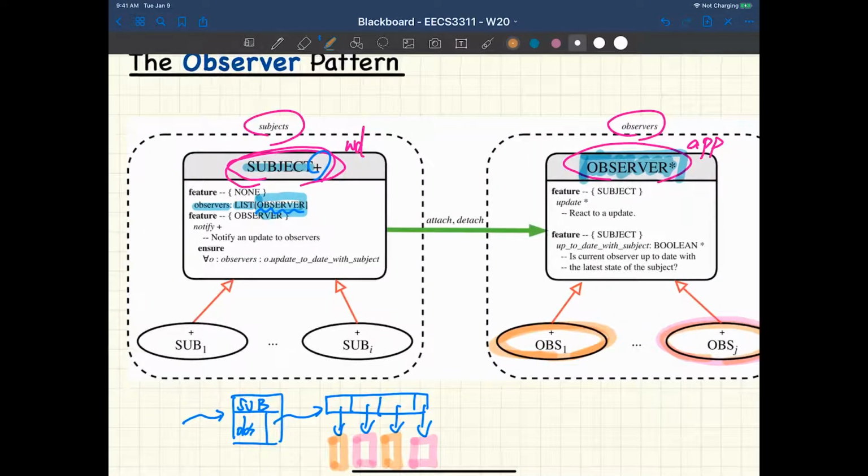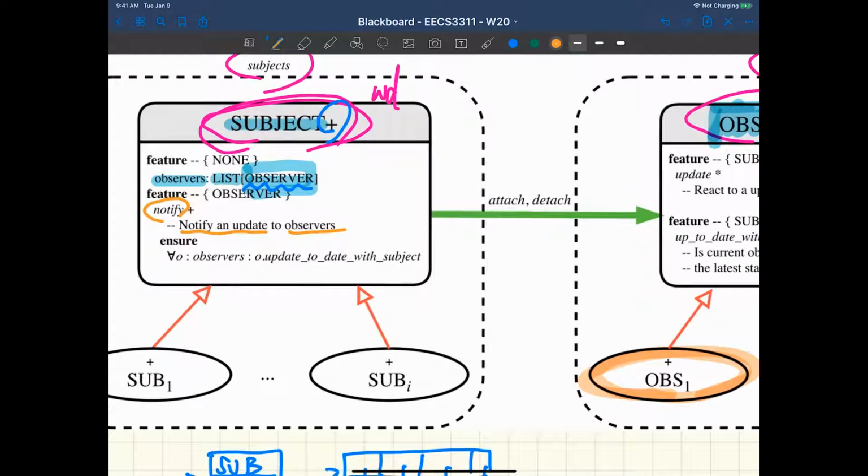Okay, and then we got another feature over here called notify. Okay, we'll talk about exactly how to define the notify in just a moment. And then we'll try to say this notify simply notifies and updates maybe a change on temperature or a change on maybe humidity. Doesn't matter. Okay, to all the observers. And then you'll make sure, so this is using universal quantification to say when you go across all the observers, every one of them is actually up to date. Okay, and you will see more concrete code in just a moment.